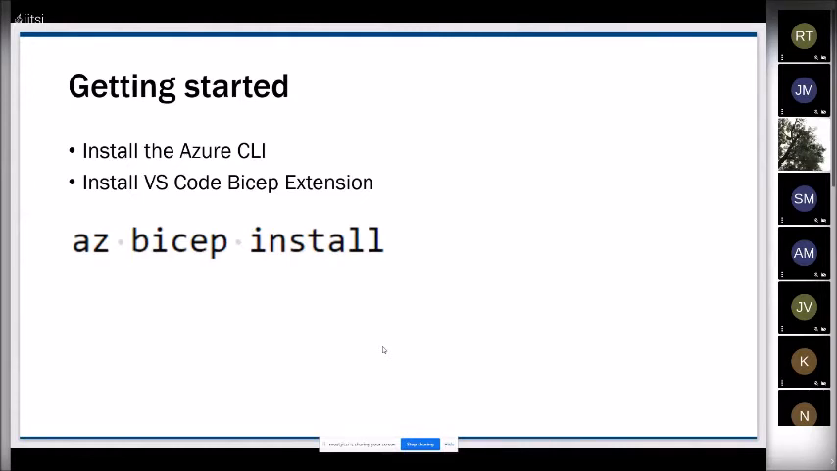Go ahead and get yourself the Visual Studio Code Bicep extension. Optional, but it's always good to have the right extensions in Visual Studio Code. And then give yourself a little az bicep install. What that's going to do is install the Bicep module into your Azure CLI so you can do az bicep commands.